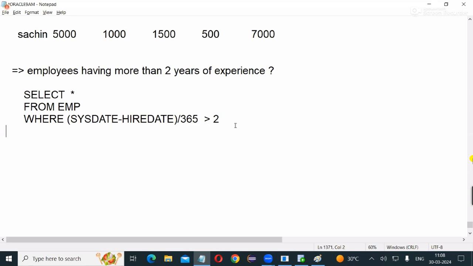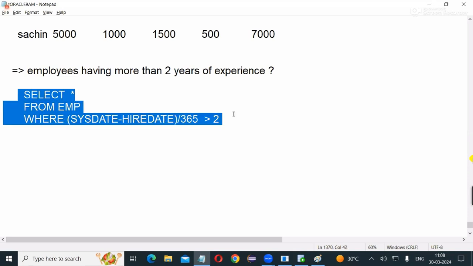Understood? If you want to round, round. If you don't want to round, okay. Sir, if you don't round, then it will show 2.8. If you round, then it will be rounded to 3. That's all. Now execute this query.